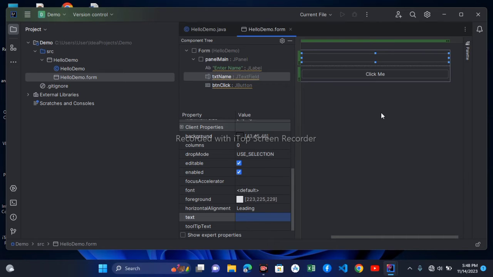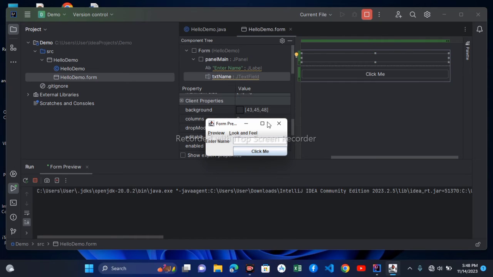You right click on any section here, and then you click on preview to see how your form looks. So this is how the form will look. This is the name section, that's enter name. You can enter any name you want here, and then you click on click me, which will give you back the message you want. But click me is not yet functioning because we haven't put in any functionality yet. So let's see how we'll be able to do that in the next section.